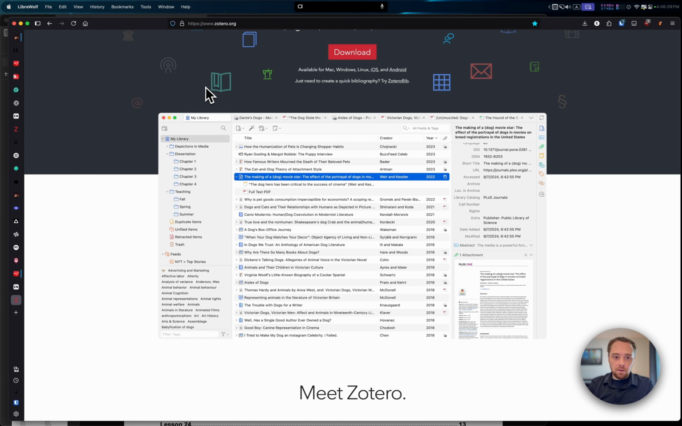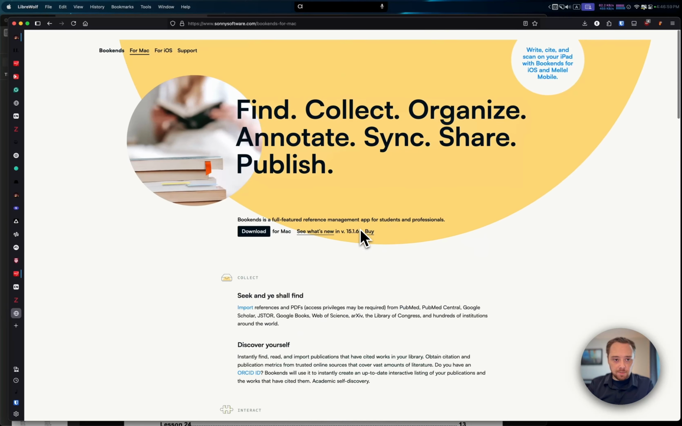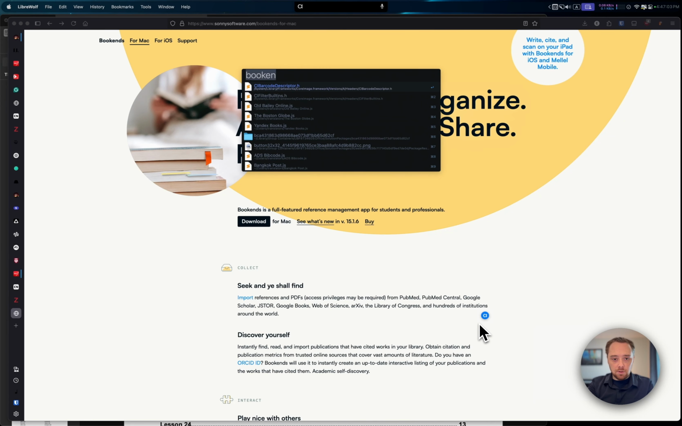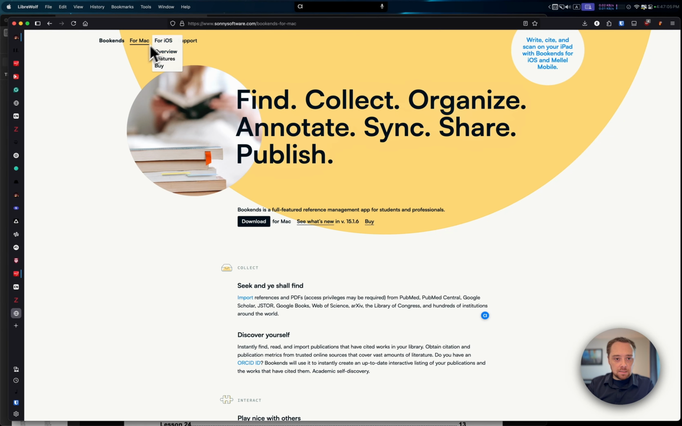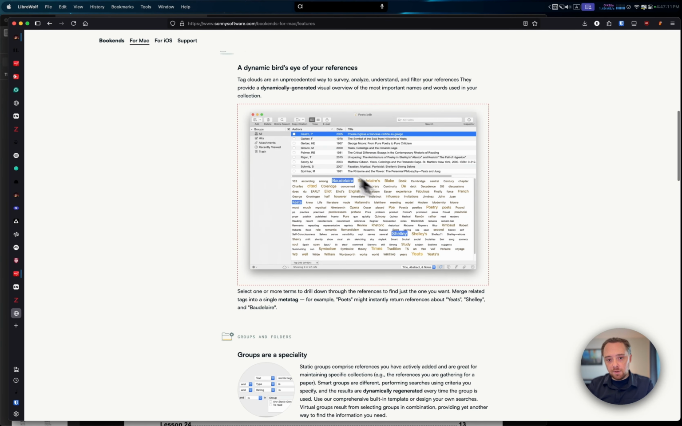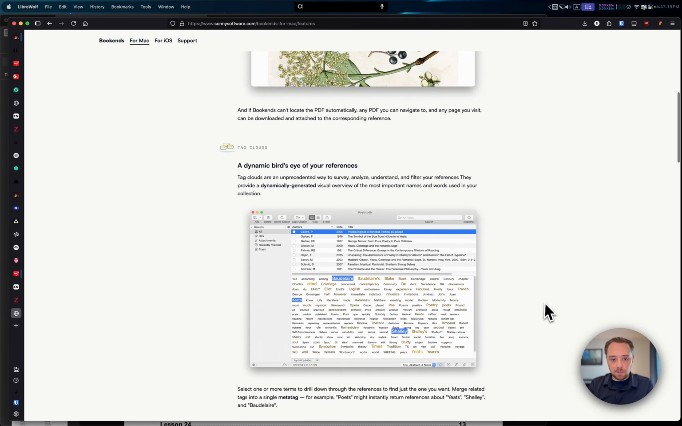Now let me mention one other, Bookends for Mac. This is a great looking citation manager as well. I've really not been able to get into it. I may even have, no, I uninstalled it. But it just looks so simple to use compared to many others. It looks very much like Zotero, but it looks pretty powerful as well. Now, downside is, of course, you have to pay for it, so most people go with Zotero instead.